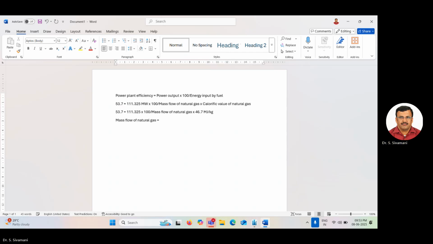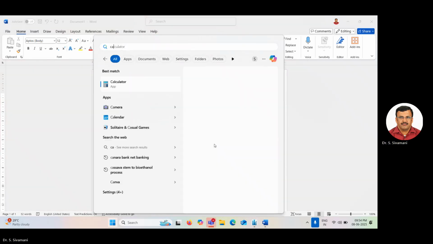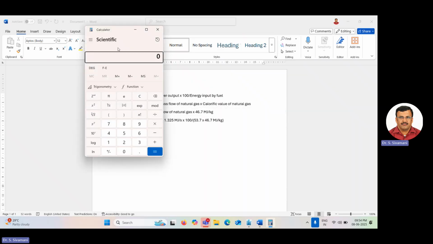So from here I am calculating the mass flow of natural gas. The calculation is 111.325 multiplied by 100 divided by 53.7 multiplied by 46.7. Here it is megajoule, right? This megajoule is nothing but megajoule per second. The power output is in megawatt, and megawatt is nothing but megajoule per second. The unit of 46.7 is megajoule per kilogram. If you go to the calculator and do this calculation, 111.325 multiplied by 100 divided by 53.7 multiplied by 46.7.